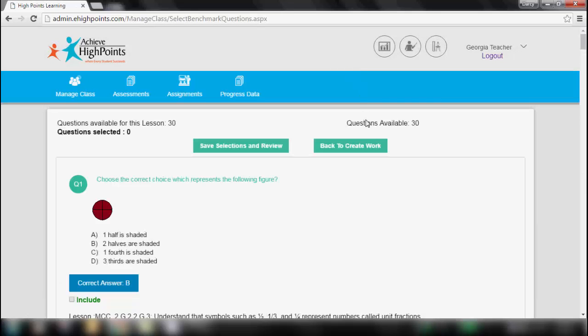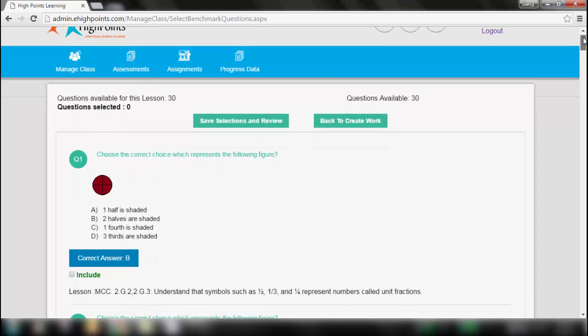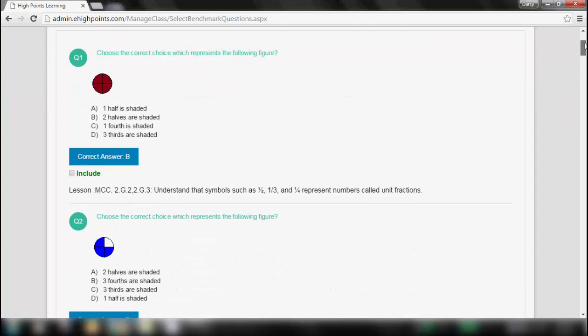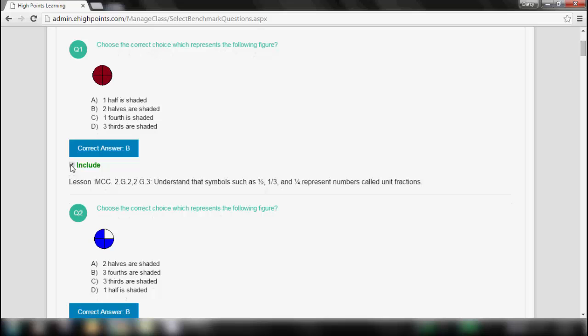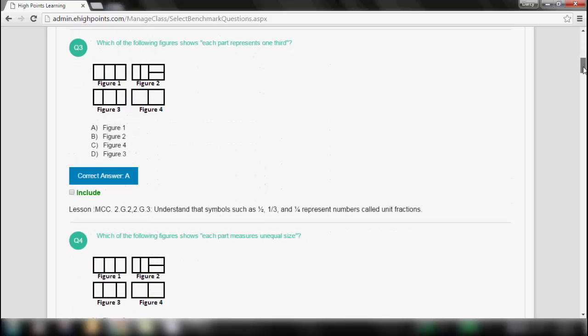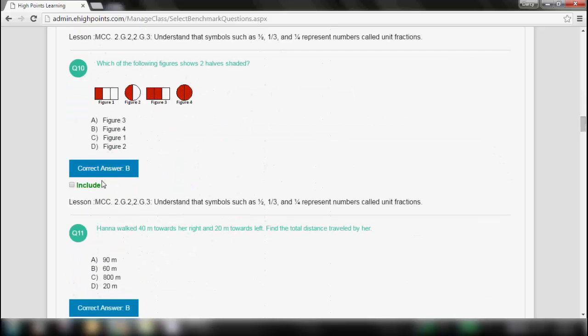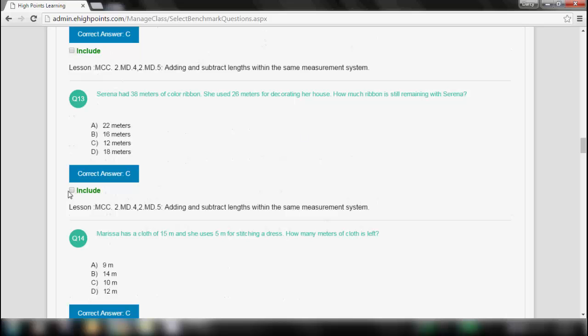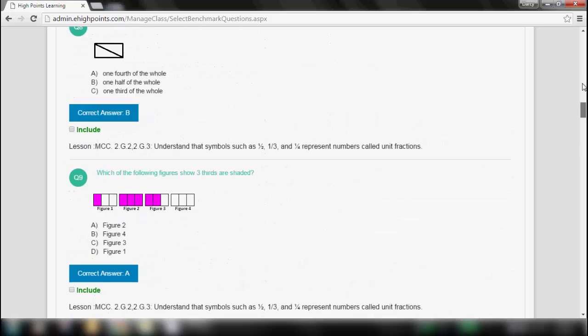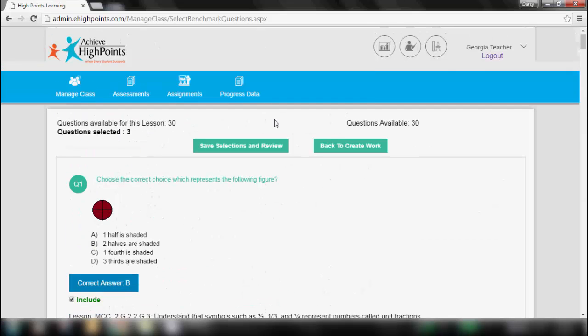You'll see all the questions available based on my selections. I have 30 questions to review and to pick. I can include any question that I like. As you can see, I have time to review these questions here. I'm going to click this question and this question. Once I'm satisfied with my selections, I'm going to click Save Selections and Review.